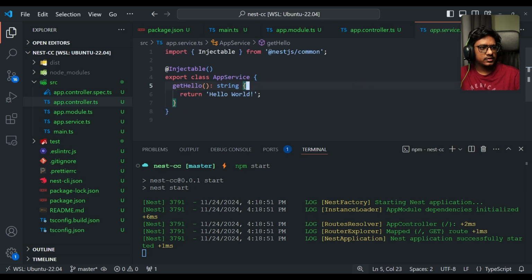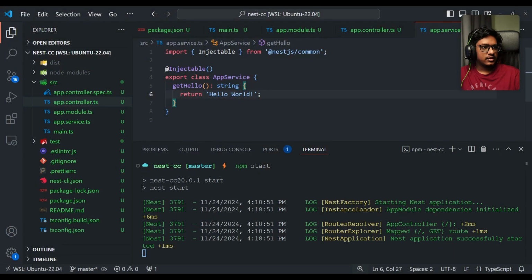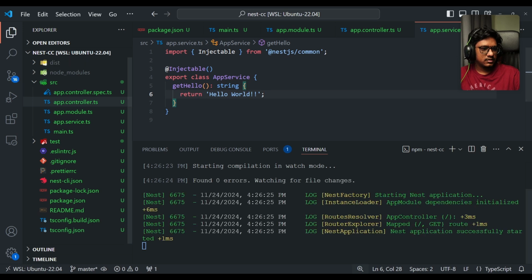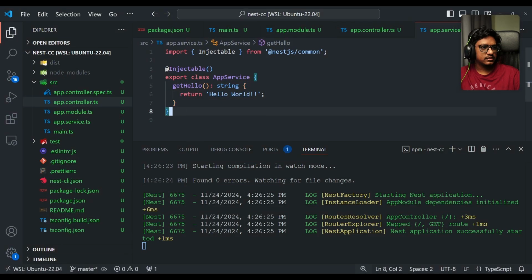If you open this one, this app service is again a simple class, and it is decorated by the Injectable decorator. Meaning any class decorated with Injectable can be passed as a dependency to other classes. And this getHello method is simply returning Hello World. So this is how the current endpoint at the root level, Hello World, is derived. If you change this to double exclamation marks and start this with npm run start:dev, and refresh, we got double exclamation marks. That's it. I hope this is clear.